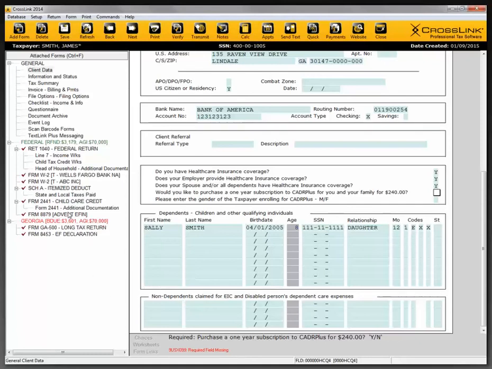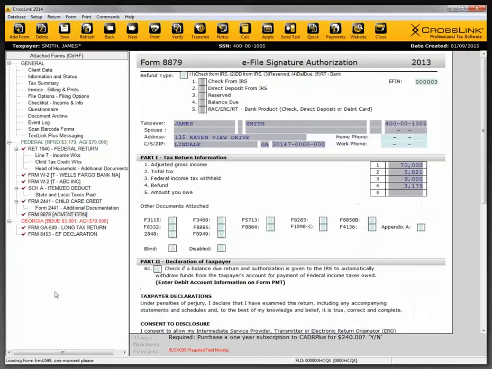Next up, if it's a bank product, we want to make sure that we're choosing the correct thing on our 8879, right? So at the very top of the 8879 is the refund type, right here. And if we don't know what we need to put in here, we can look below. It'll tell us. And also to the right and to the bottom of those, it'll let us know.